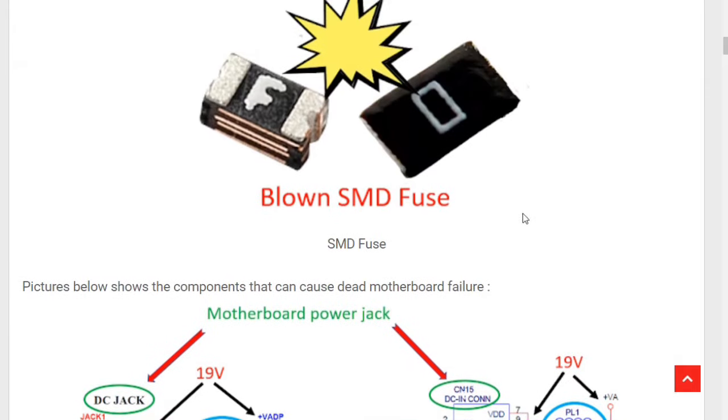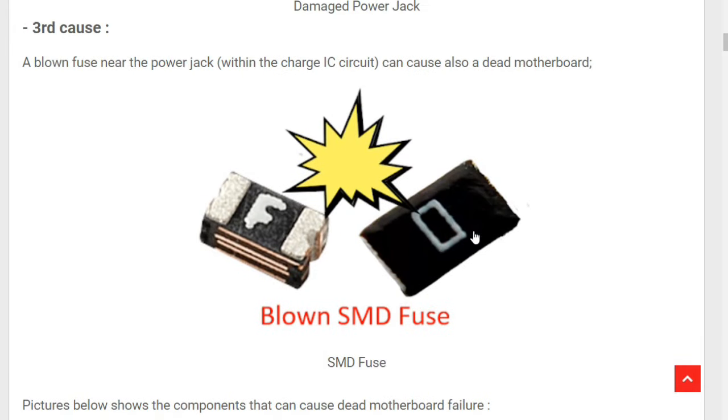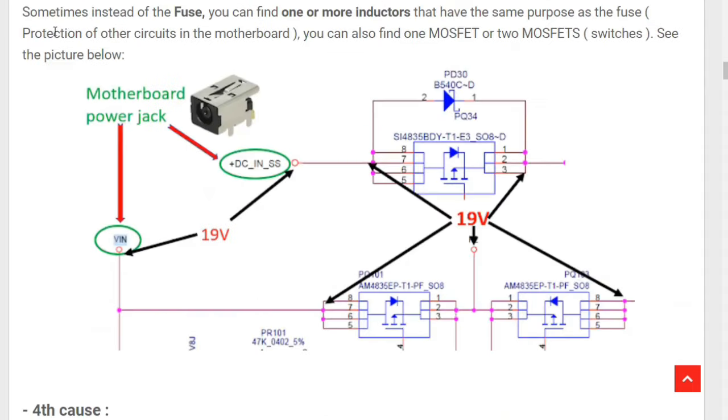For fuse resistor, this is basically a fuse resistor, where we find 0 above it. Sometimes instead of the fuse, you can find one or more inductors that have the same purpose as the fuse: protection of other circuits in the motherboard. You can also find one MOSFET or two MOSFET switches.